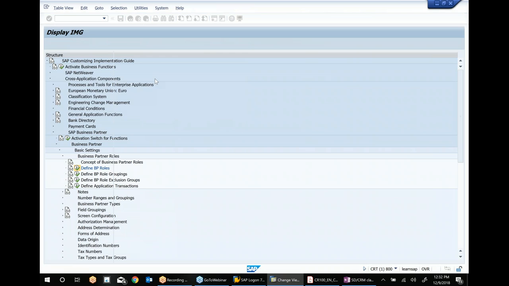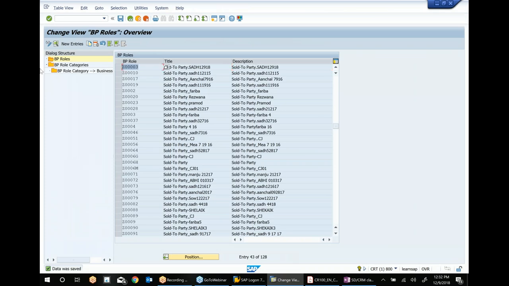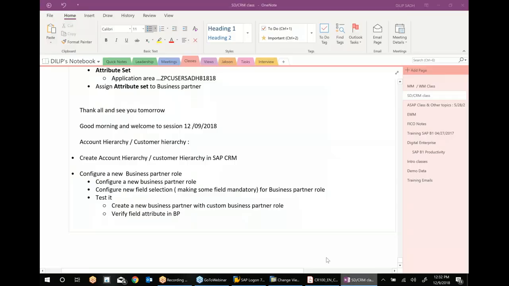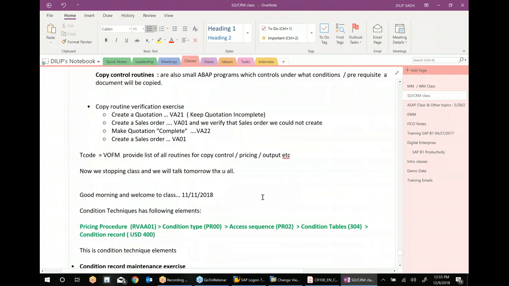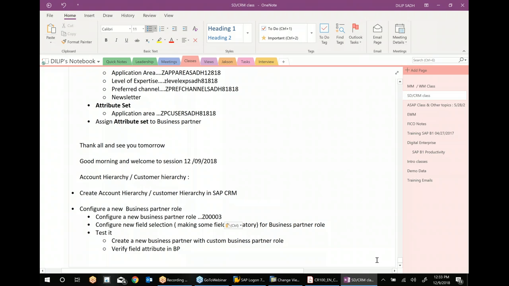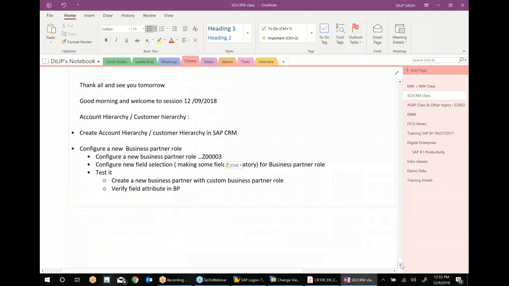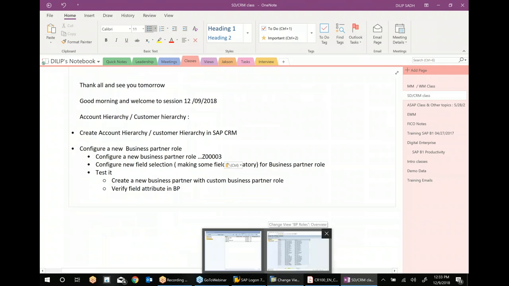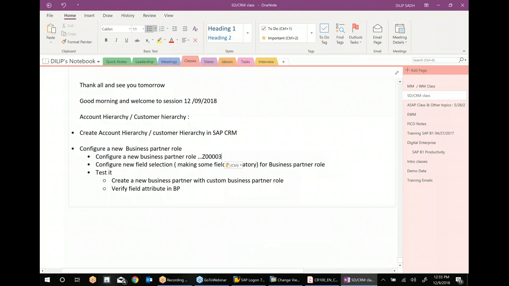And we save it. So BP role Z0003. So we configured a new business partner role Z0003. Configure a new field selection. This is just a copy of a standard.